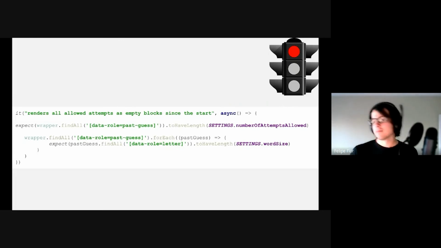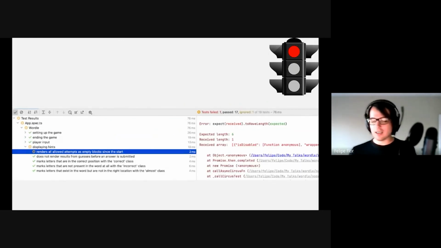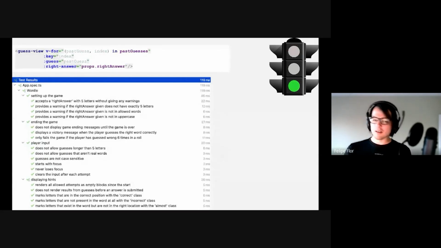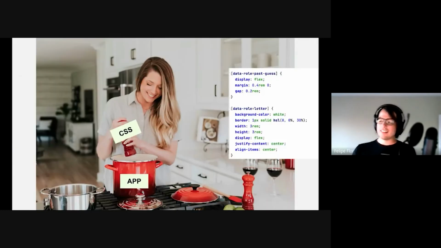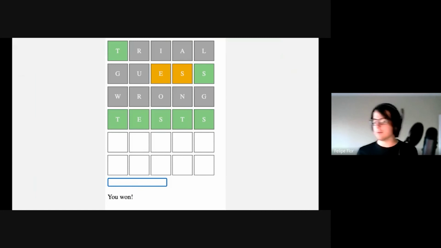And it's failing. To get it to pass, I just did some v-for. It's how you do loops in Vue. And that was enough to get the test to pass. And then I just used 2 tablespoons of CSS, and I've mixed it over warm water. And the app looks like this now. All right.